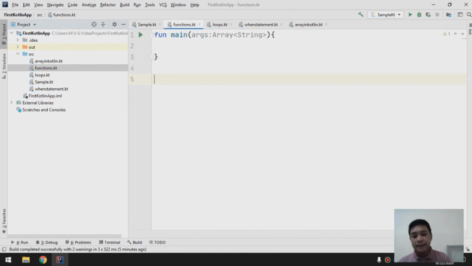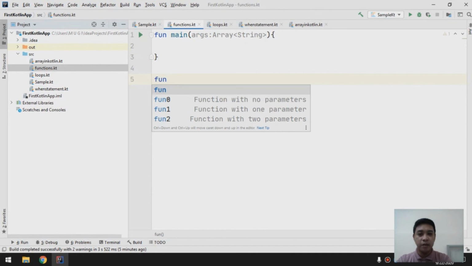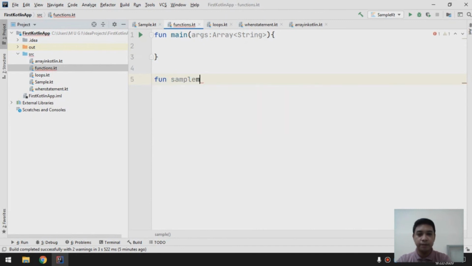So there are many ways to declare and create a function. We're going to have the very basic function first. In order to create one, you just have to type the word fun, and then name your function, for example, sampleMessage, and then brackets and curly braces. So this is now our function right here.